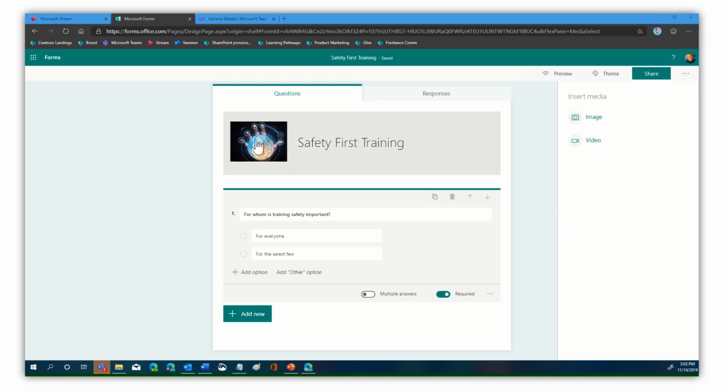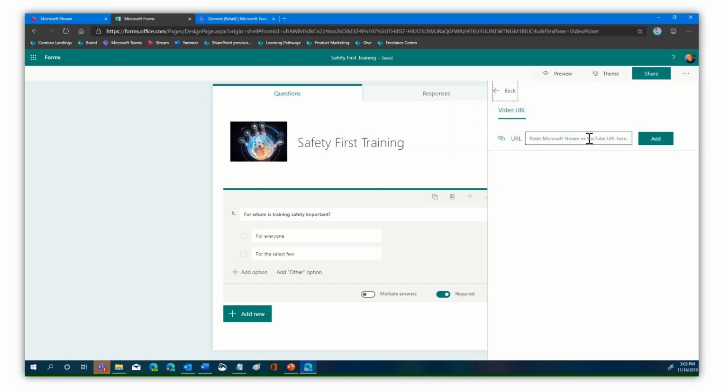I selected insert media. Instead of inserting just a picture like we saw earlier, now what I can do is insert either an image like we did here or a video. When I select video, we've always had the option to insert a YouTube URL, but what we want is a Stream video that goes along with this.